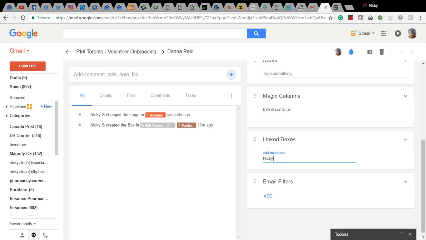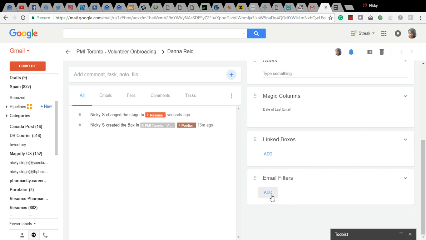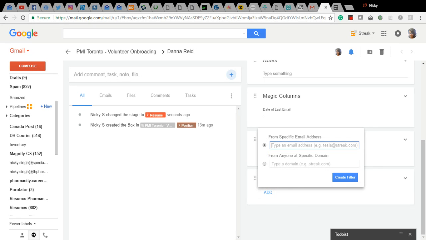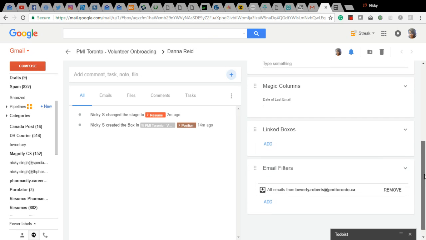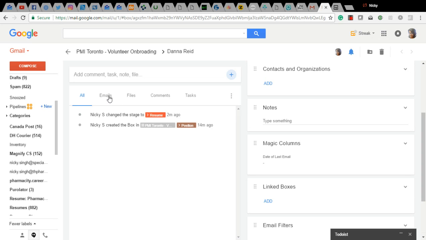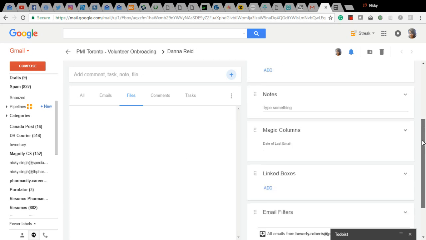Okay. And then emails. So this is where we would type in. So let's say I want to know, so let's use Bev's email for example. Alrighty. So anytime we get an email from Bev, it's going to be going in here. Here with files, we can upload files. So let's see.